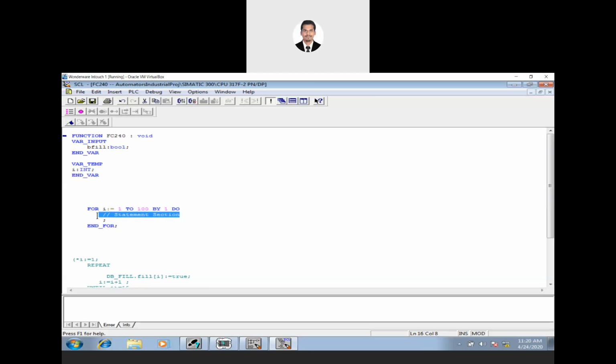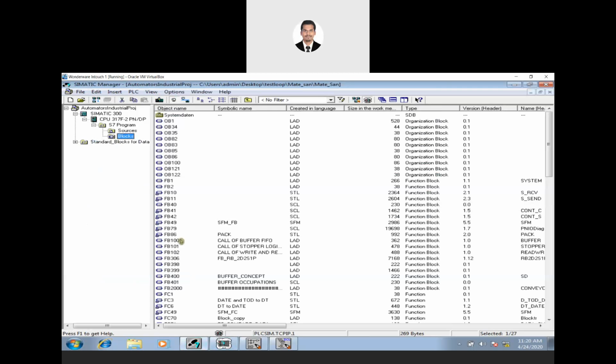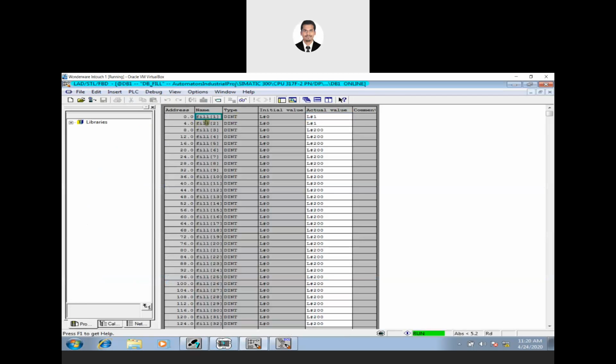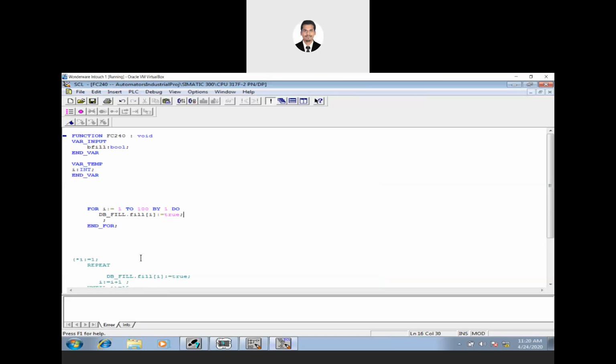And what do we want to do with this for loop? Here is the interesting thing. I want to make this DB fill, we are using the symbolic name, db fill dot fill index number. Instead of 1, I'm writing I because I want to keep this as a variable that changes every time, because we want to fill from 1 to 100. So the first time it should fill with 1, then second time 2, then third 3.